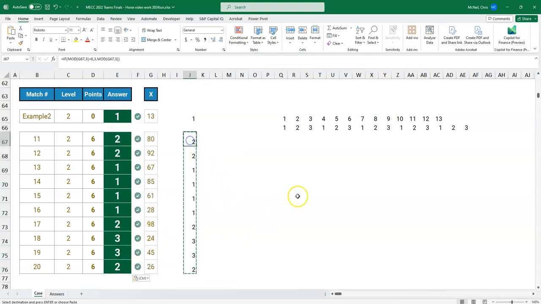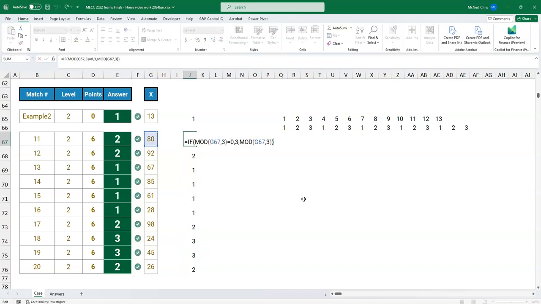So again, that is the mod function. Don't want to make this video any longer than it needs to be. I would encourage you, if you're not familiar with the mod function, which is one of those that I don't use very often, to look at how it works. It gives you the remainder. So again, in this case, you take 80 divided by 3, and you'd have a remainder of 2.